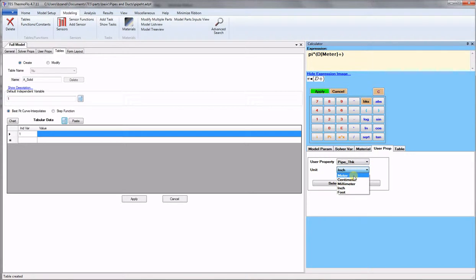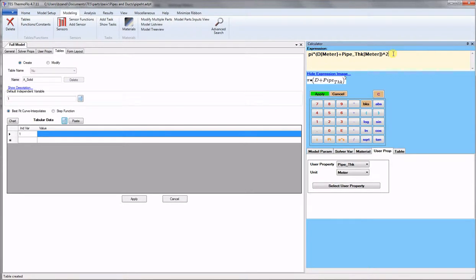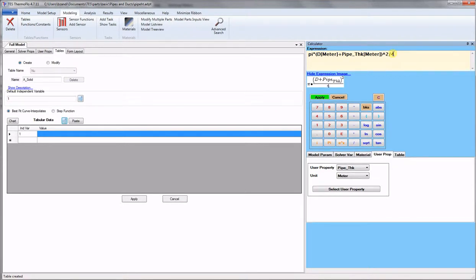So we take pipe thickness that we had also in meters, squared. So we go outside there and use a square divided by 4. So that's the total area of the pipe, cross-sectional area of the pipe. And now we need to subtract from it the area of the inside area. So we cut and paste that. That's probably the easiest way. And we remove the pipe thickness.